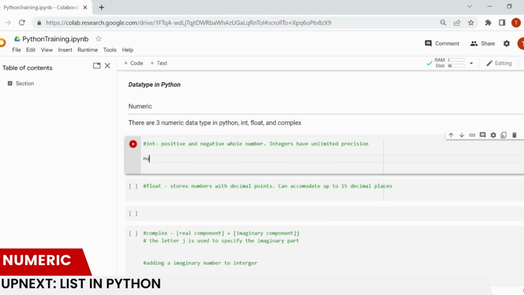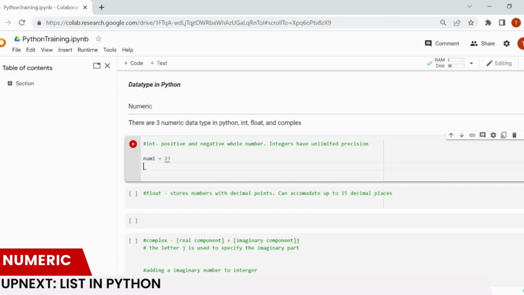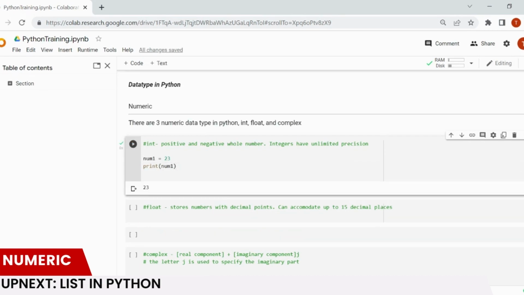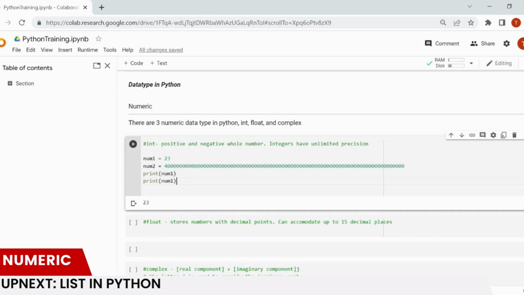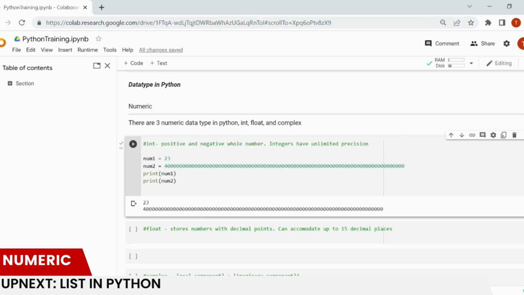So let's see. I'm just going to create a variable, any number of your choice, and print it. So I should be able to see the output. You can add as many numbers as you want to add, talking about precision. So let's see if this will still be a valid integer. Just going to copy this and paste it. Okay, so it still printed that.